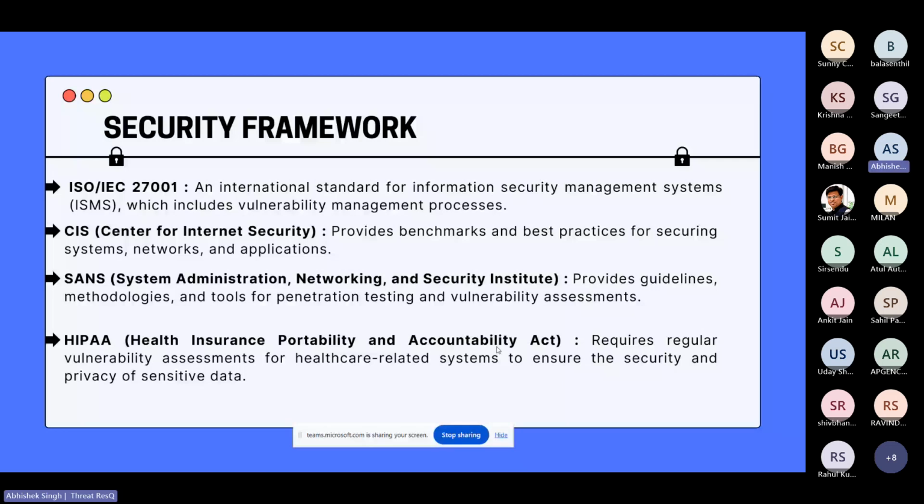The next one is CIS, which stands for Center for Internet Security, and it provides benchmarks and best practices for securing systems, networks, and applications. The next one is SANS. This stands for Administration, Networking, and Security Institute, and it provides guidelines on how to secure the network or the applications while trying to assess it through VAPT.